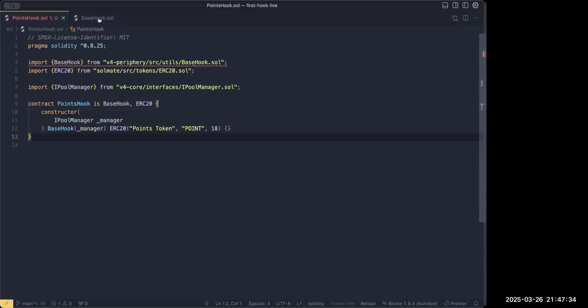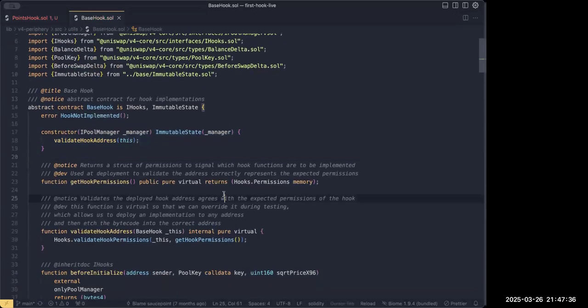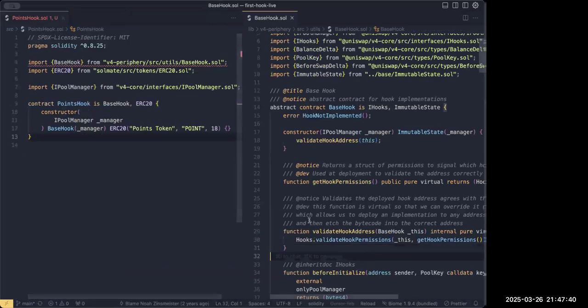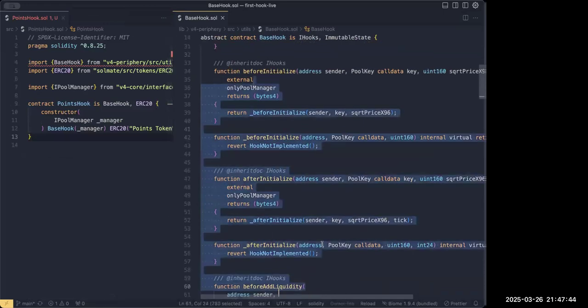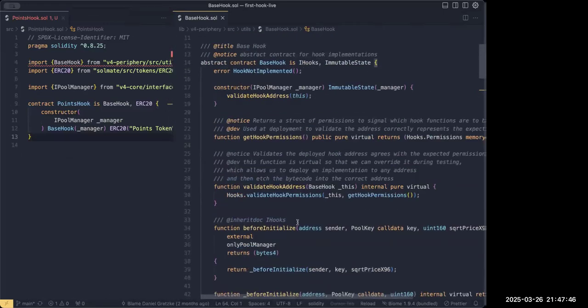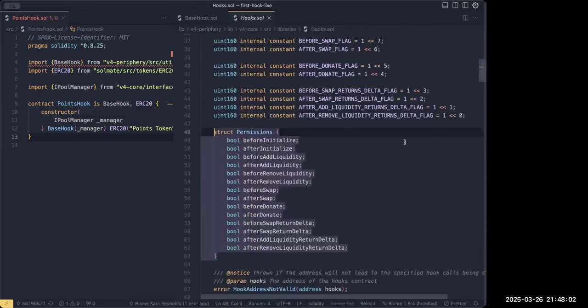Then if we go back to base hook for a second, one thing that every hook project needs to do, regardless of whatever combination of different hook functions you're implementing, is you always need to implement this function called get hook permissions. So what is get hook permissions?